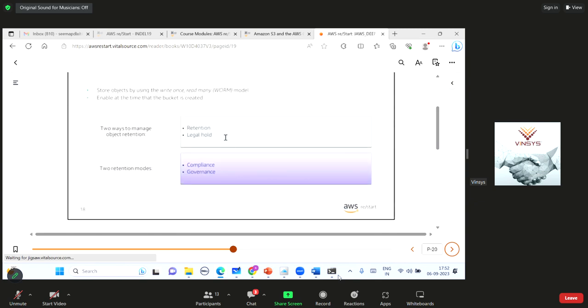Object lock. Basically this option will not be available after creating the bucket. You need to enable this option while creating the bucket itself. Again, that we have seen. And there are two retention modes: either you can go for compliance or you can go for governance.